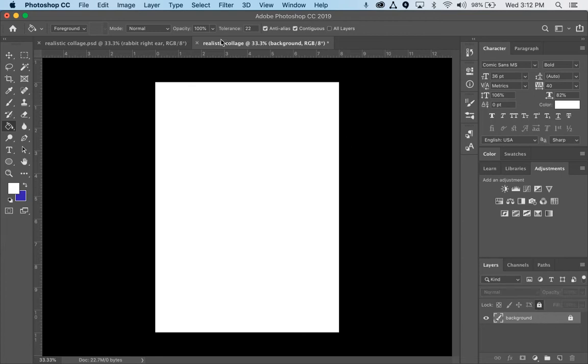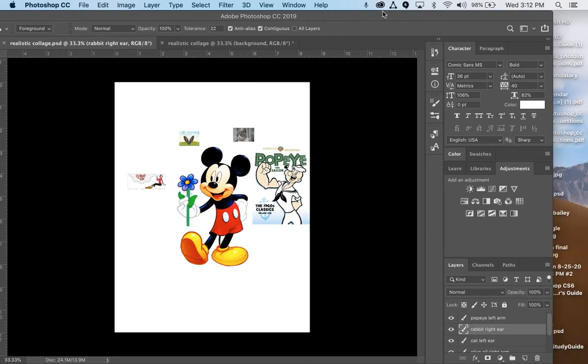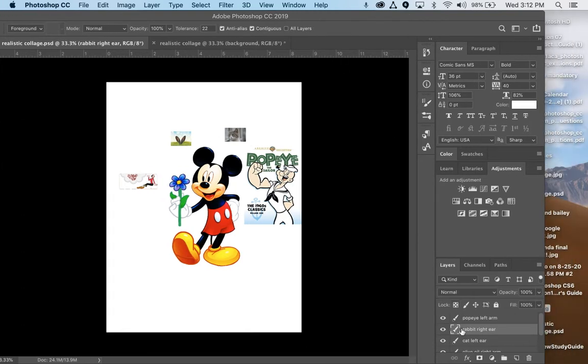Okay, so what I did is I went ahead and opened up some images that I want to use to create my realistic collage. So I have Mickey and some different arms and ears so far, and I would continue to do more. One thing I need you to get in the habit of is to label it. If you're not sure which one it is, if you click this little eyeball, it's like, okay, there's the cat. Then you can double click on it, and title it.